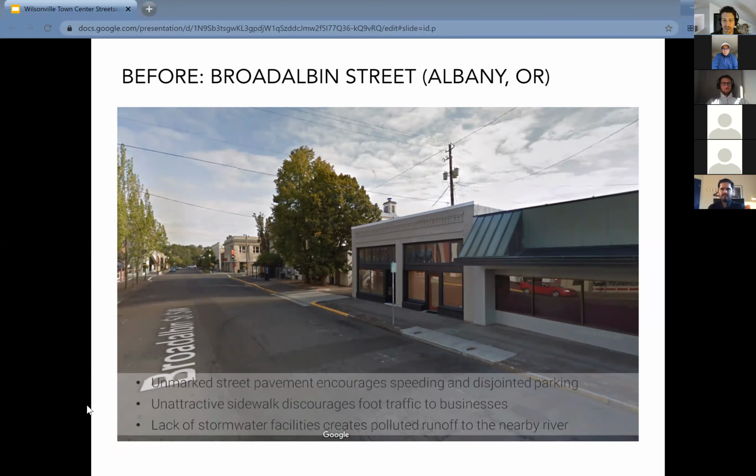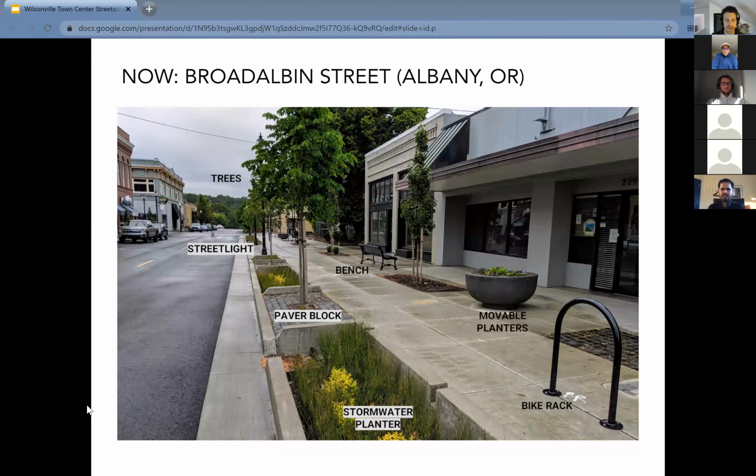And just to think about some of the transformation opportunities, how fairly bland, anonymous streets like this one in Albany, Oregon, with a little bit of love, can become really pretty remarkable places. And to take away a lot of that asphalt to put in stormwater and benches, lights, trees, and bike racks to make them much more human and much more welcoming, I think is something we really aspire to here.